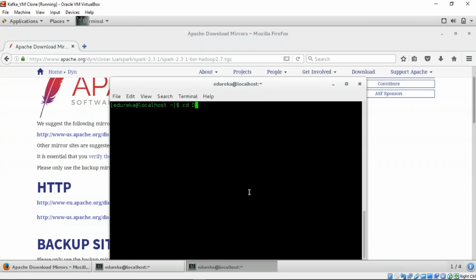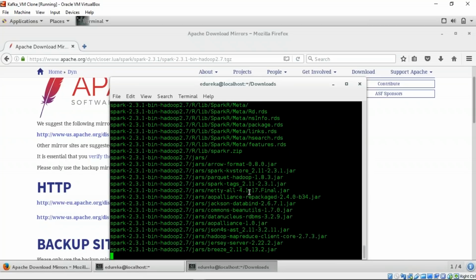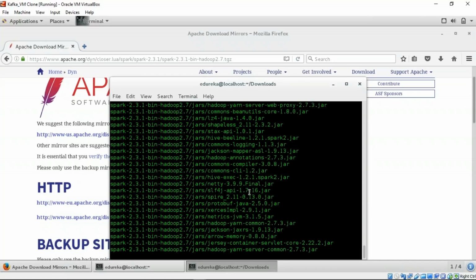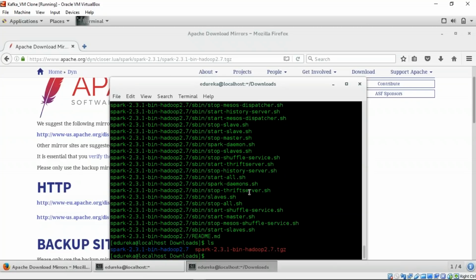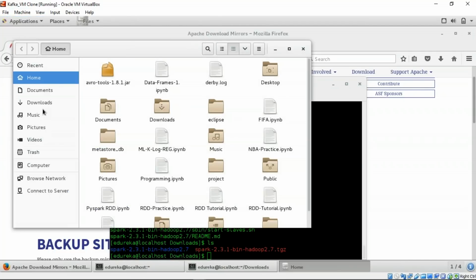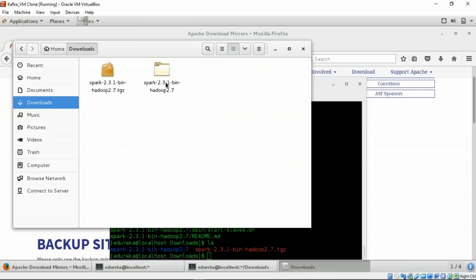Now for that, first we need to go to downloads. As you can see, we have the Spark 2.3.1, Hadoop 2.7, TGZ. Now we need to untar this file, so we use the command tar -xvzf and the Spark 2.3.1 file name. What it'll do is extract, or rather untar, the file in the downloads section. Now if we list the elements, we can see we have Spark 2.3.1 bin Hadoop 2.7, and we have the tar file also. What we need to do is move this to any specified location where we want our frameworks to be.